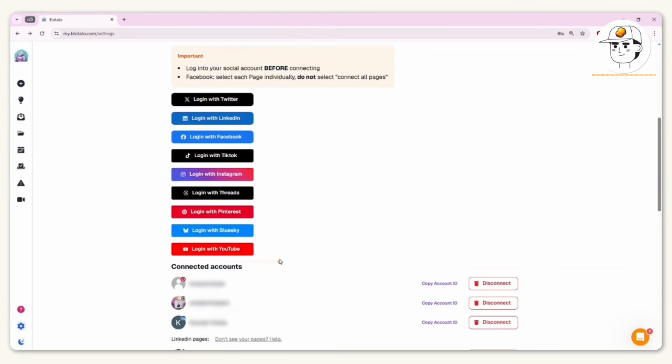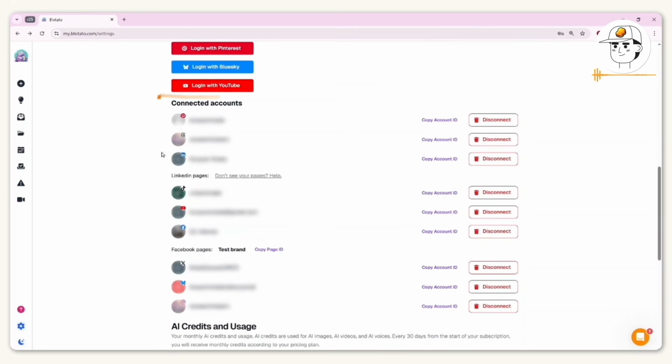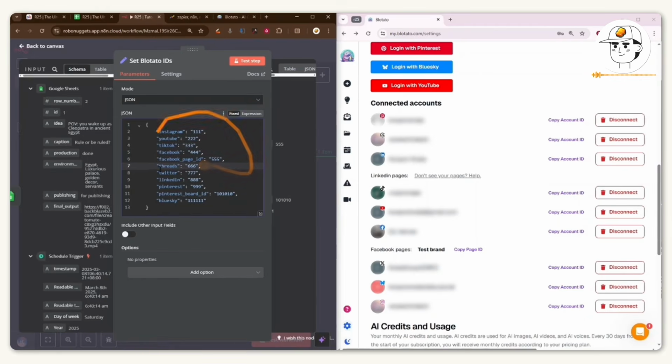So at least with Blotato, I tried with all of them and it was a breeze to connect through each one of them. And once you connect it to your channels, and again, you don't have to do all 9, you can do only the ones that are relevant to you if you need to, and this automation will still work. You now have this option to copy your account ID, which if we go back to our set Blotato ID node, that's basically what you need to port over. So for Instagram, just copy this in and place that there. For YouTube, just copy that in, place that there.